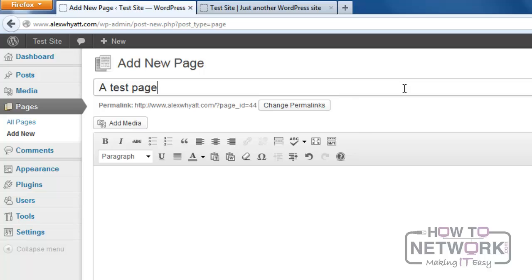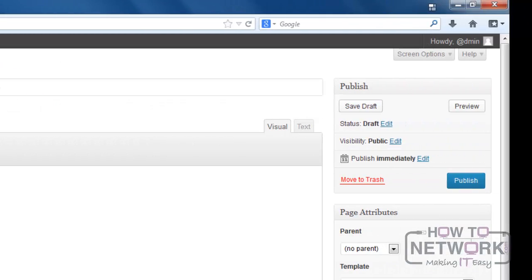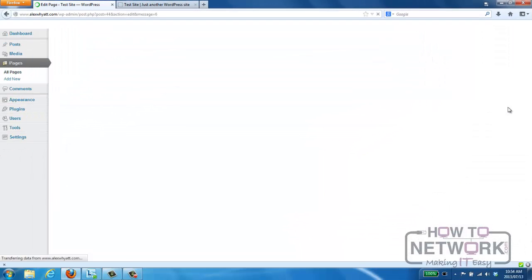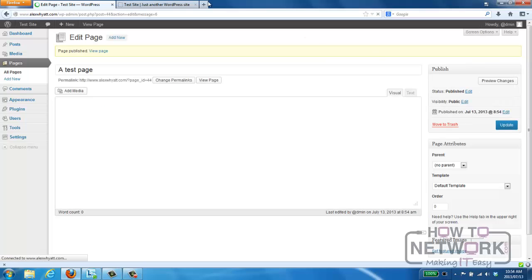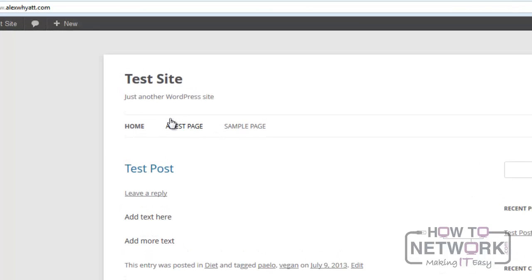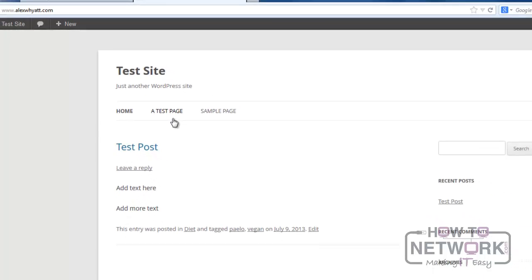We add a title in the title section and click in the white editor space and add some text. When we're done, we'll click on the Publish button. We get a notification that the page has been published, and when we go to our live site, we see on the menu bar a new entry corresponding with our new page.